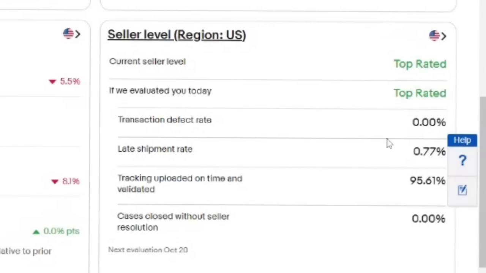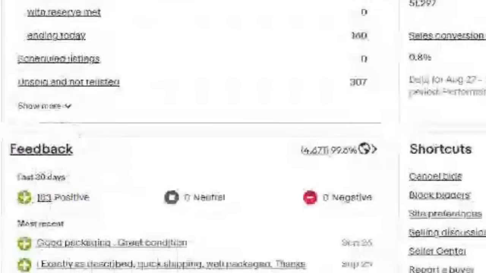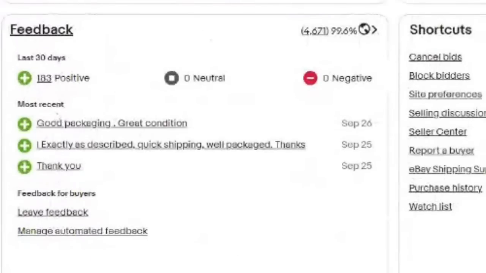This is really important, your transaction defect rate. We are at 0%. If that goes too high, you can lose your top rated seller status. The late shipment rate, I believe they want under 2%. And then the cases closed without seller resolution, we are at 0%. So down here on the bottom, here's just a quick snapshot of your feedback. And again, these are quick links, so you can click here to see your feedback.